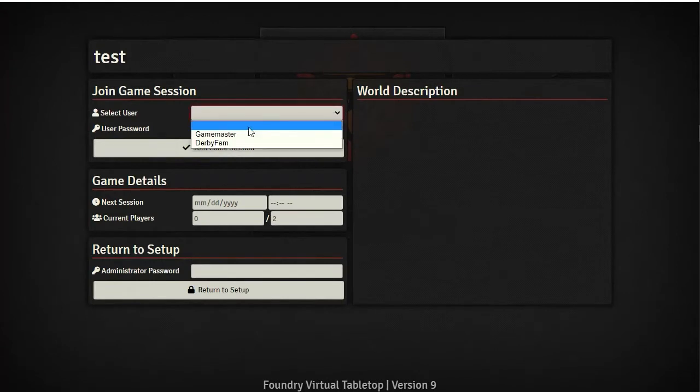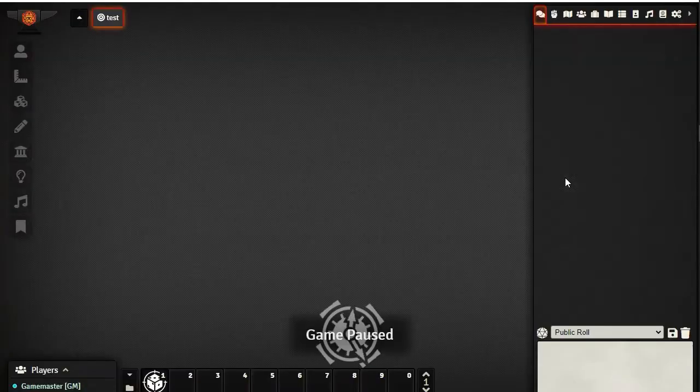Now if we click here, we can see we have Game Master and Derby Fam. If I'm logged in as Game Master, that will not be an available option, so you can't log in the same user twice. So we're going to go ahead, Game Master, join our game again.